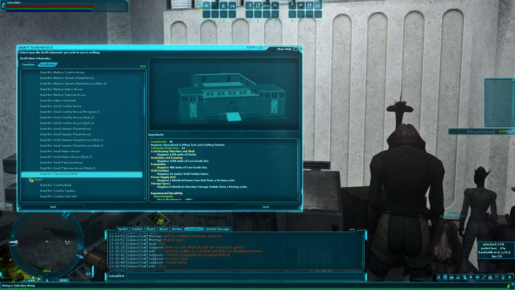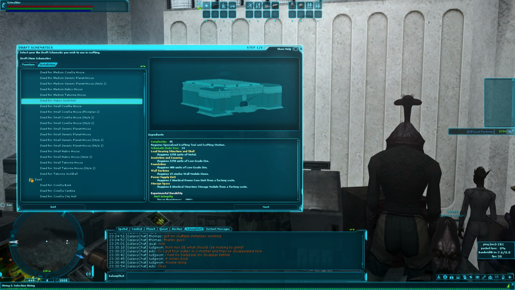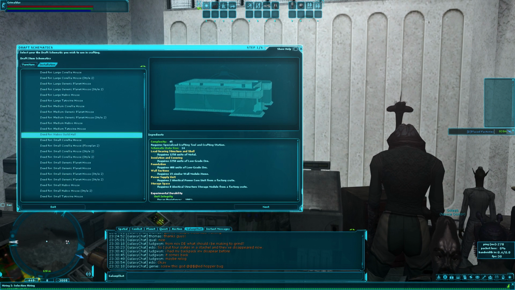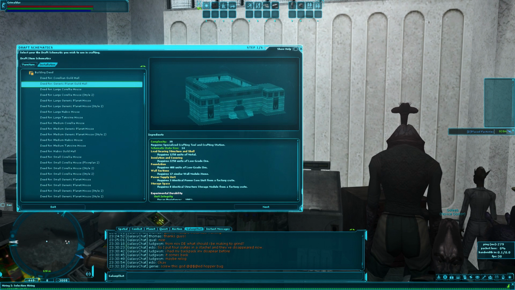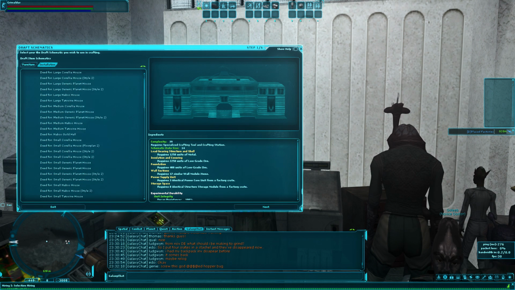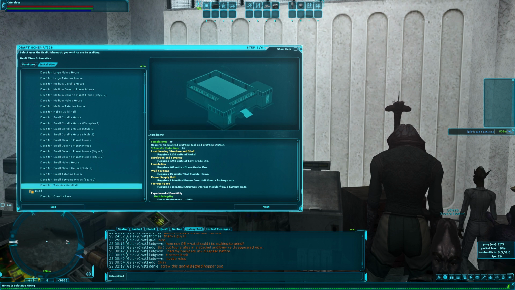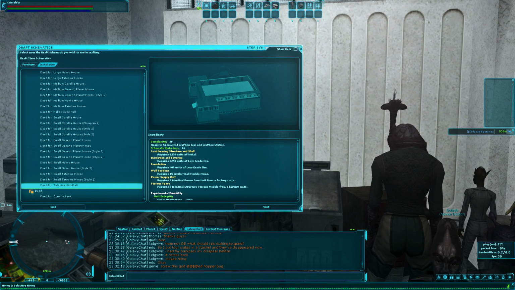Now I want to point out that some of these, the only differences on them are the banners outside and the textures on the exterior. The generic planet guild hall can be placed on every planet. But yeah, we are going with the Tatooine guild hall, and there's a couple of things I want to talk about when it comes to this one in particular.